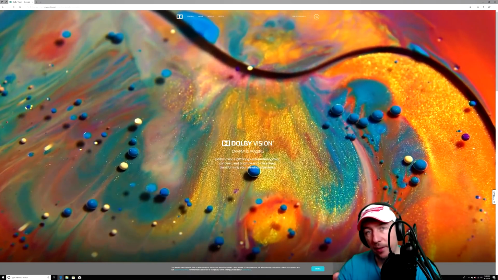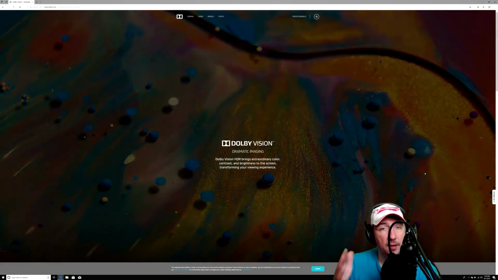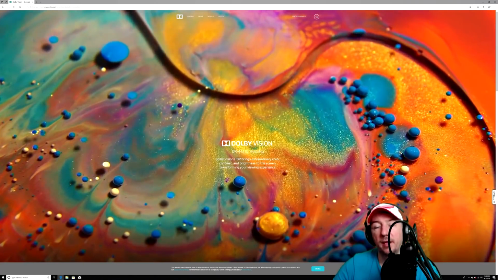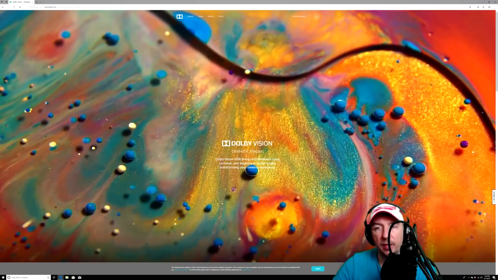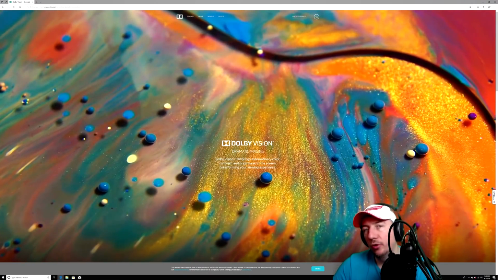No one can claim that unless they partner up with them personally. So they created a Dolby Vision. They created a more sophisticated Dolby Vision. Now, you're going to ask, well, what is the key difference between Dolby Vision and HDR10?